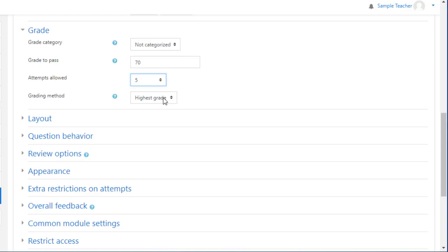Now for grading method, the default is set on highest grade. That means a student might take a quiz 3 times, and on first glance, when they or you look at the gradebook, they're going to see their highest grade only. Now you and the student could both look further back into Moodle and see all of the grades for every single attempt that they made. And for most cases, you just want to leave this set as highest grade, unless you come up with a reason why you want to change it.